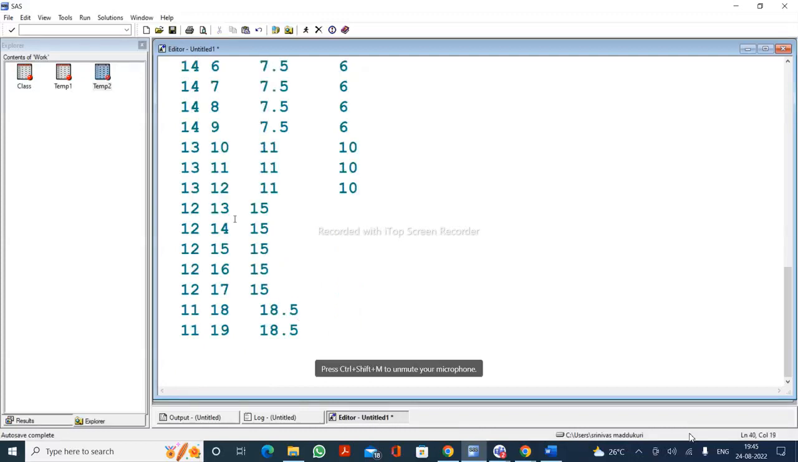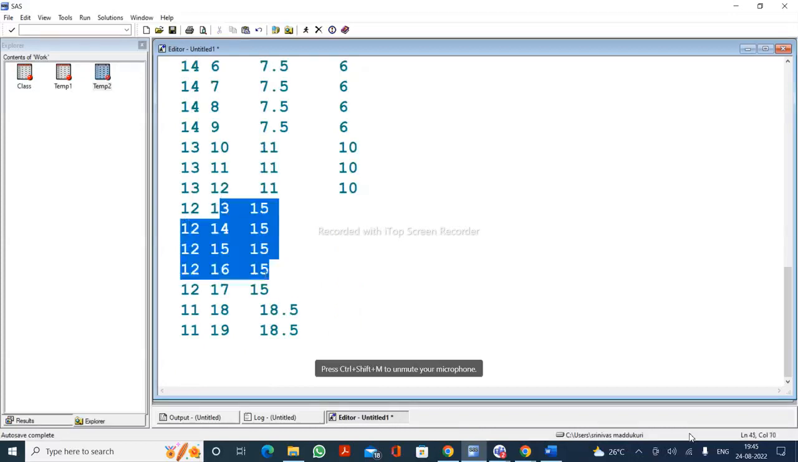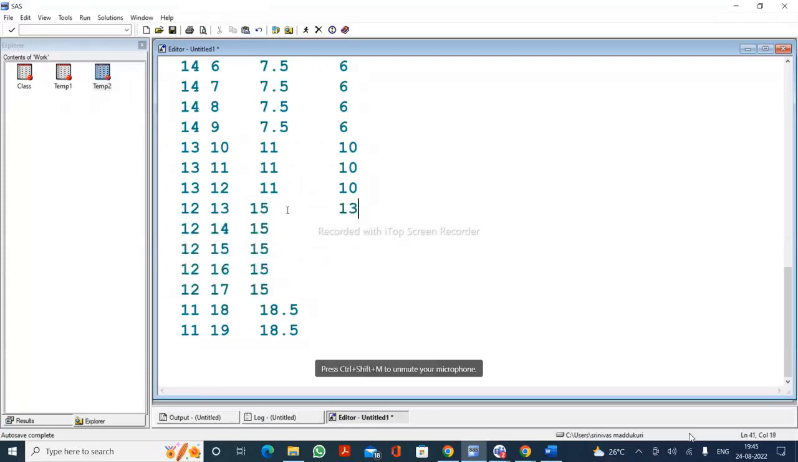Now one person should get 13, 14, 15, 16, 17. Out of 13, 14, 15, 16, 17, what is the lowest value? 13. Now everybody is going to have 13th rank only. No 14th, no 15th, no 16th, no 17th. Everybody is going to have only 13th rank. And here, both of them are going to have only 18th rank.